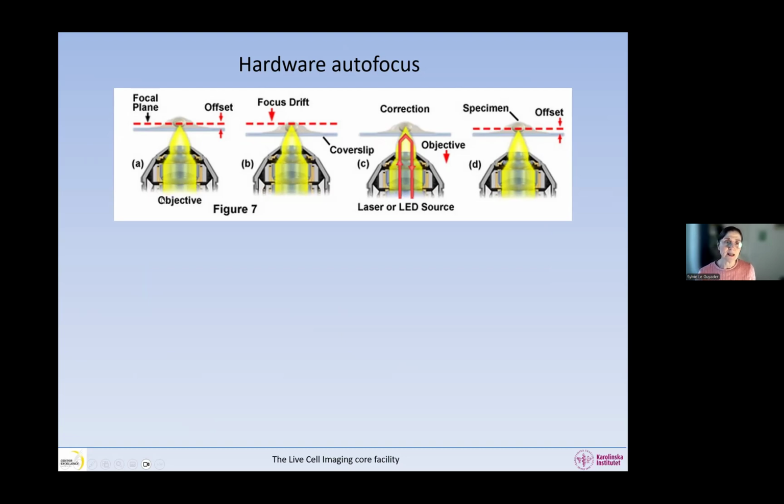So what happens is that the hardware autofocus works with a little LED on the side of the microscope, and it sends some very long wave.